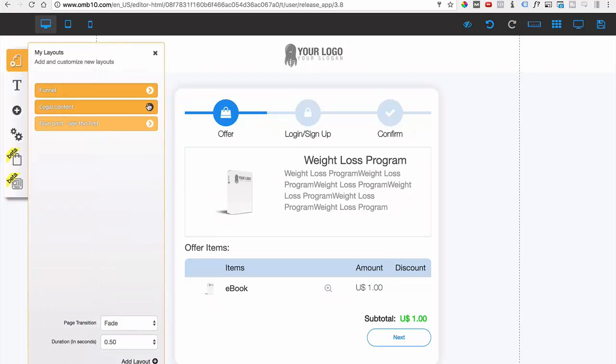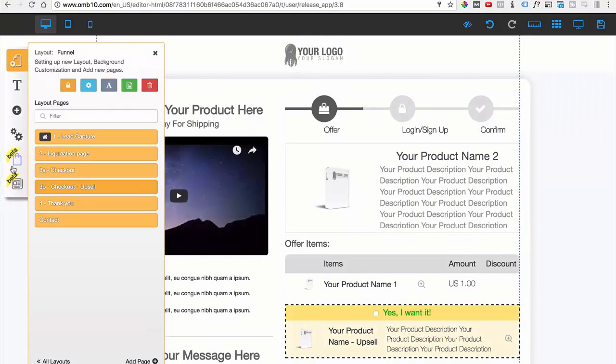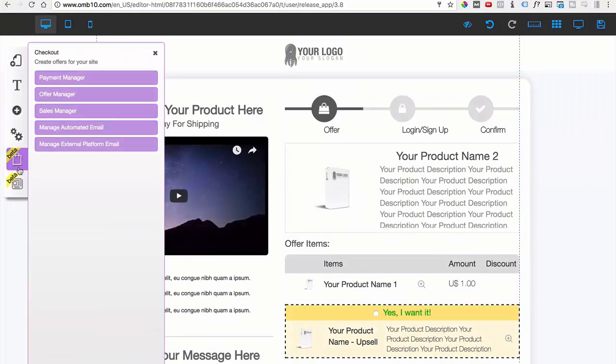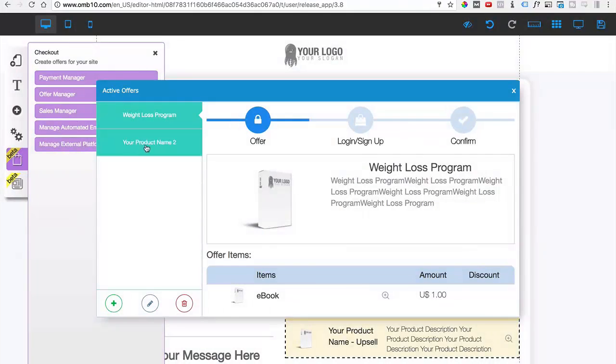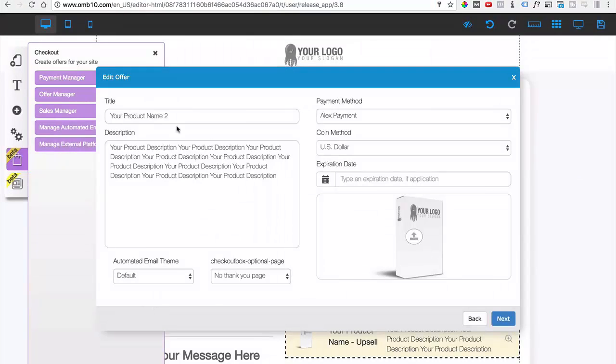Let me show you the page. Right here is the upsell offer. And in order to do that, let's go to beta again, offer manager, and then you have a dummy one. We could delete this and start one from scratch, but I'm just going to go ahead and use this. Click the pencil on your product name, and this is my upsell offer.